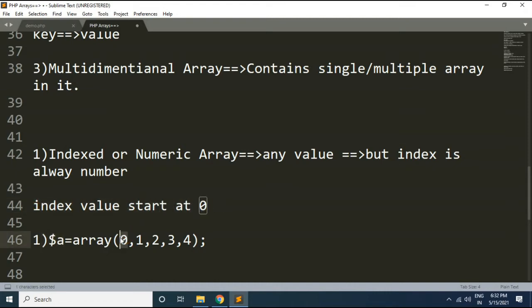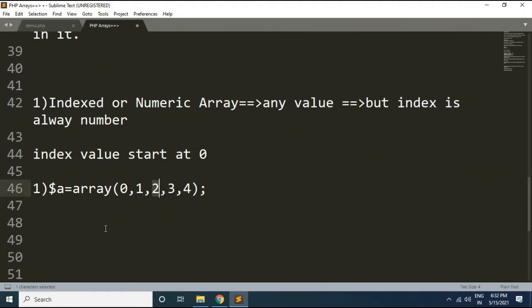So this first element 0 will be available at index value 0 itself. Next element will be available at index value 1. Next element will be available at index value 2, like this. Okay. So this is the first way to create an array in PHP.